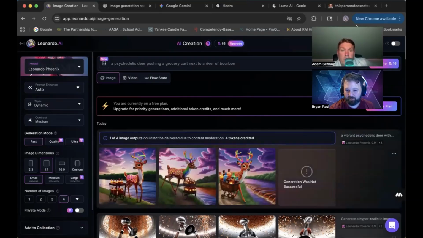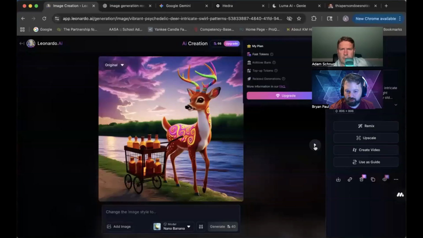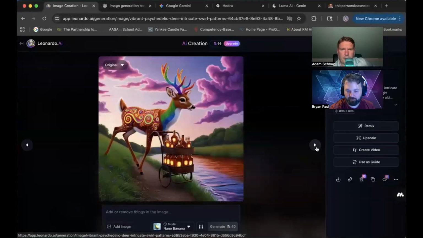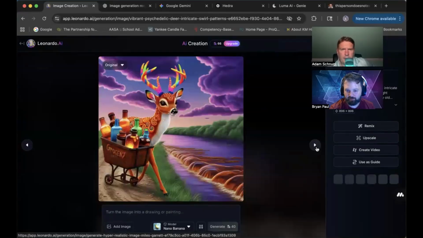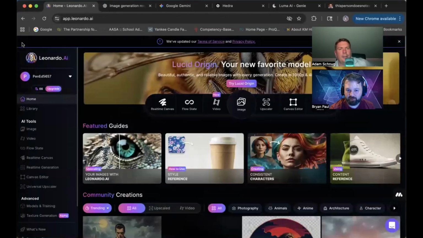Okay. Oh, okay. It went with the reindeer. A little cartoony, a little psychedelic-ish. Colored antlers, pushing a cart of bourbon instead of a river of bourbon. Yeah, it looks like they just got a regular river with a cart with bourbon bottles. So this says grocery. I think it's supposed to say grocery. The antlers on that one are freaking me out a little bit. Yeah, nice little rainbow antlers it gave one of the deer.